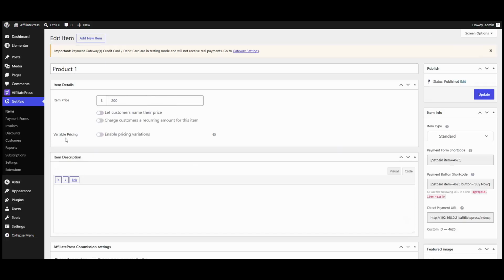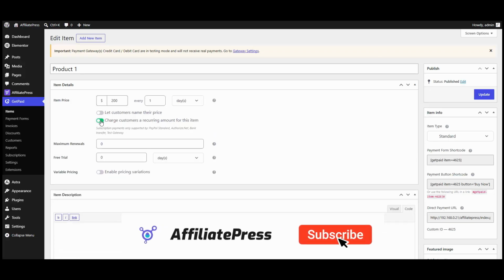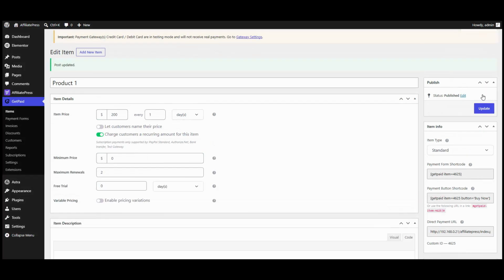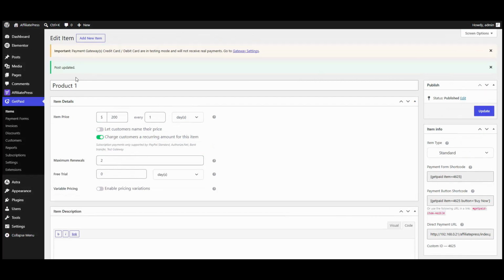Next, change the product data type from Simple Product to Simple Subscription. After that, configure a recurring charge for this item. Here you can see the Minimum Referrals, Free Trial, and Days options. Select the Minimum Referrals option according to your requirements. Then click the Update button. As you can see, the product has been updated successfully.